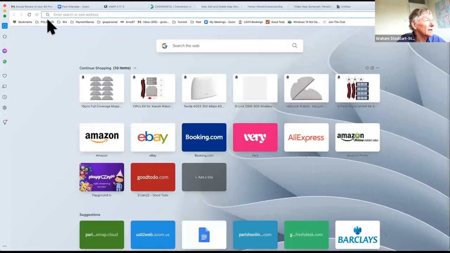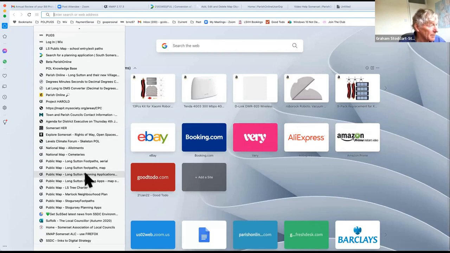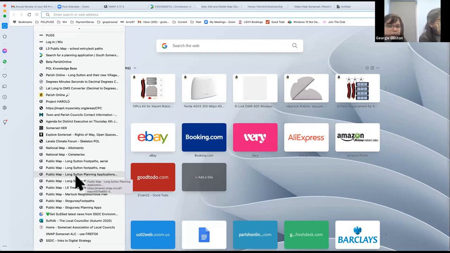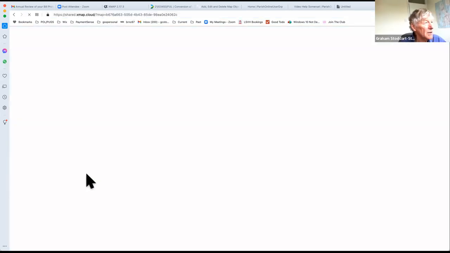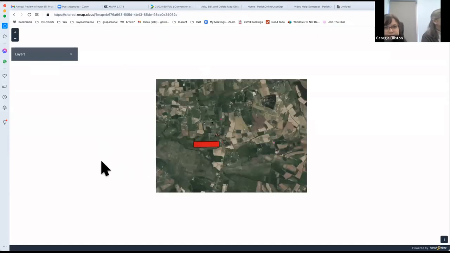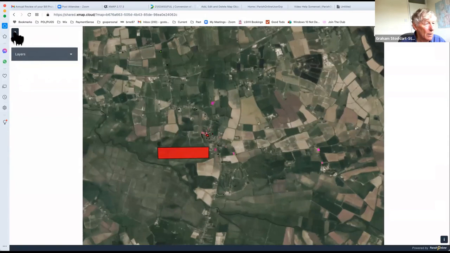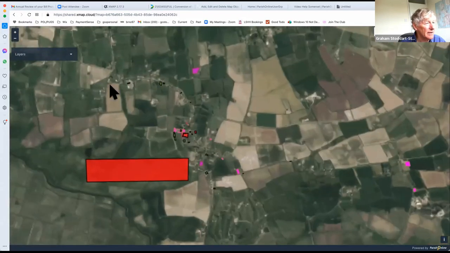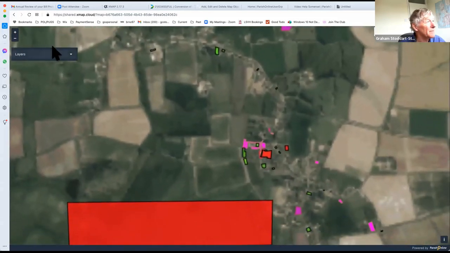So if I take a look at one that we've done earlier, if I show you our planning applications, here's the URL, it's popped up, and now you're looking at what we were looking at earlier. That's the one I did as a diagram. I need to kill that one. People can zoom in, and this is in their web browser now, and they can see everything exactly the same way as if you're inside Parish Online.